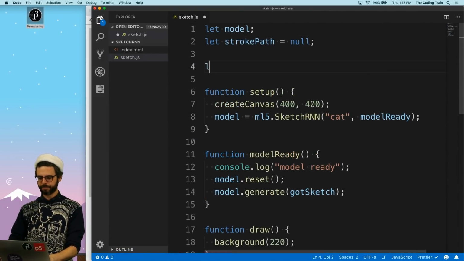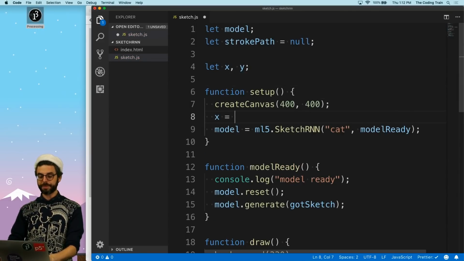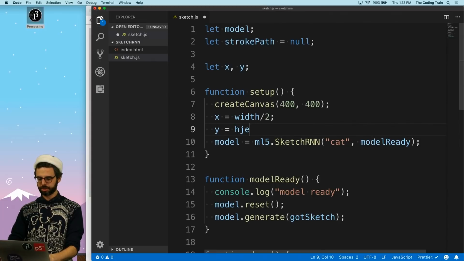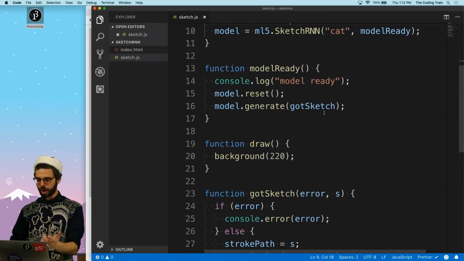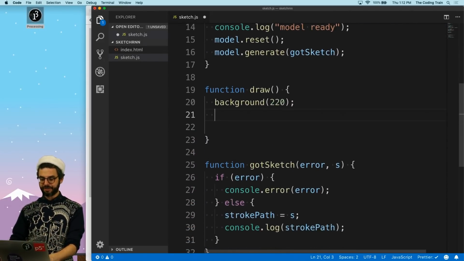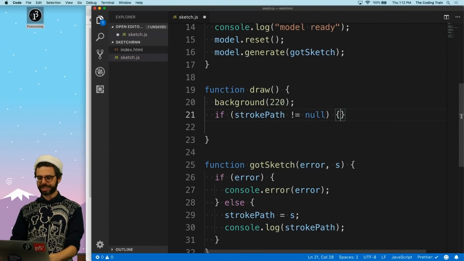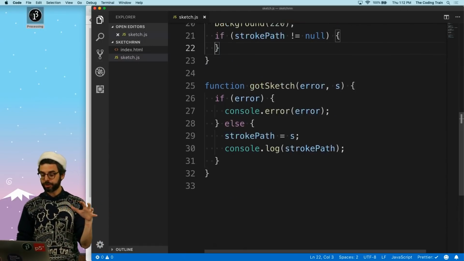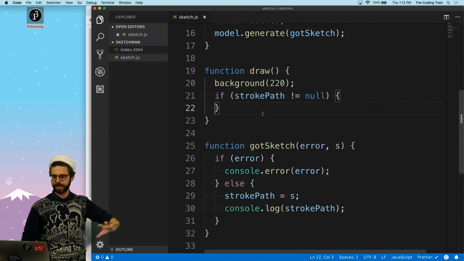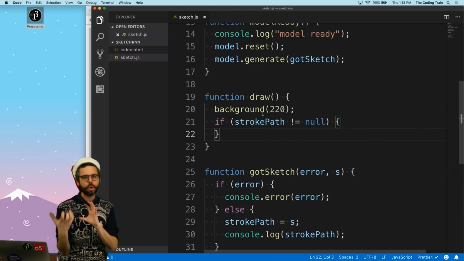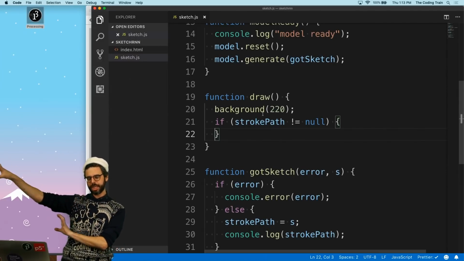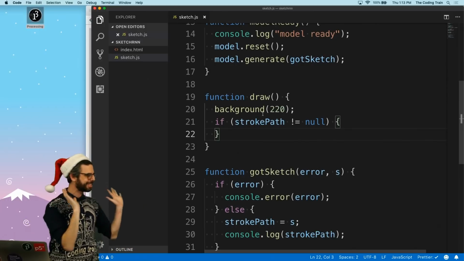So this should be easy enough for us to implement. If I have an x and a y global variable, I'm going to start them in the middle. Then in the draw loop, I'm going to say if stroke path is not equal to null. I've got to check, do I have a new stroke path? The new stroke path will come in the callback here. And draw is always looping, so draw is looping to wait to see that there's a stroke path. And again, I could control how the draw loop works with the query to the model in a different way, but this is an easy way for me to do it.